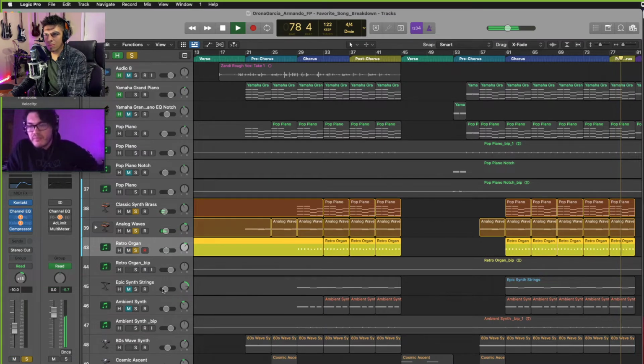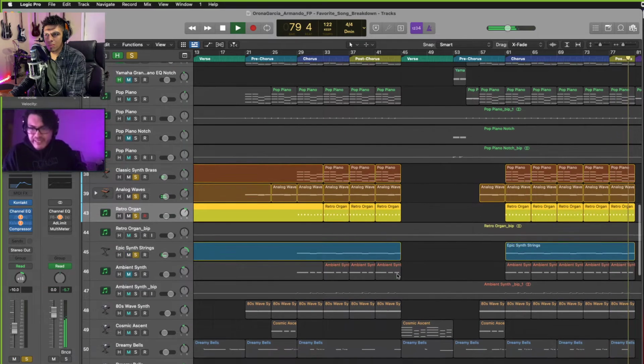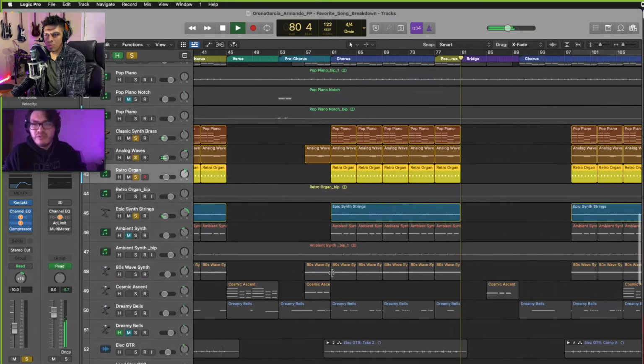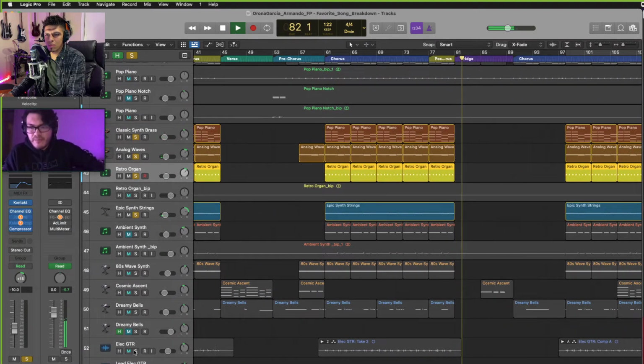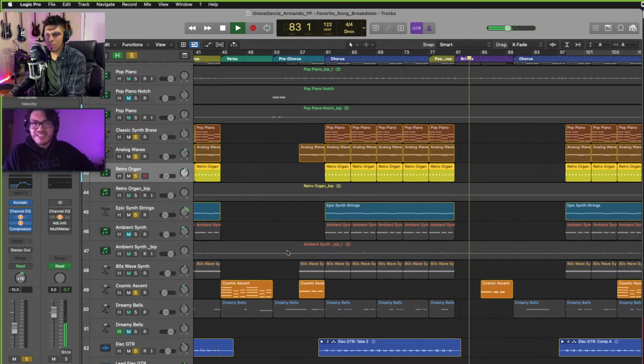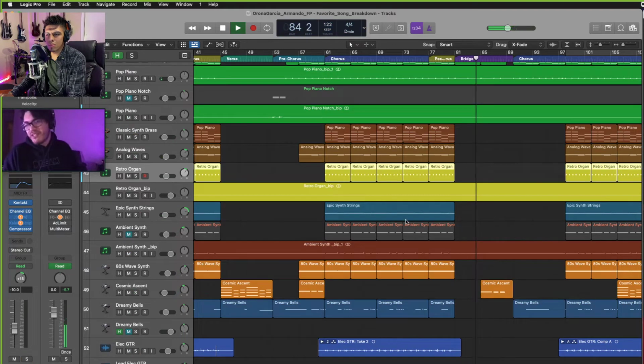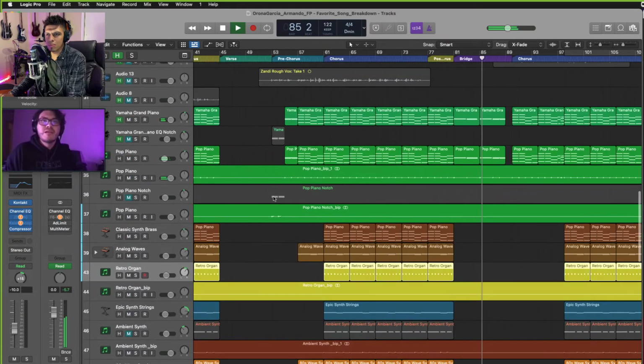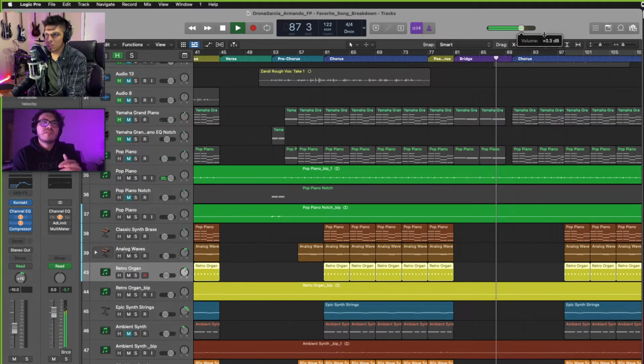So I got him to play the bass line because I had a similar bass line to what we ended up recording, but I just wanted an actual bass player, because it's different once you have an actual bass player. Yeah, look at this right here. Listen to this.